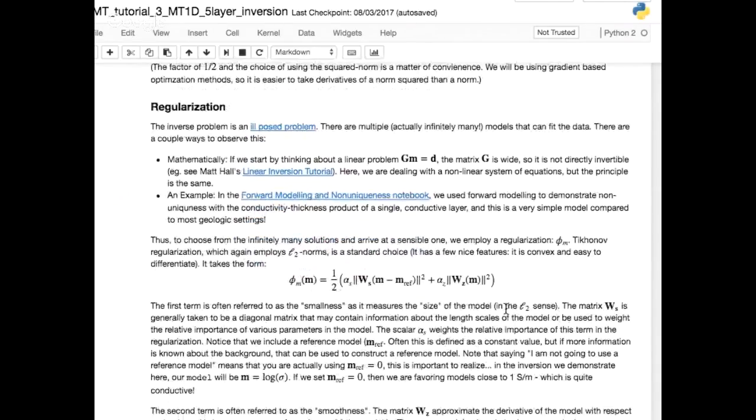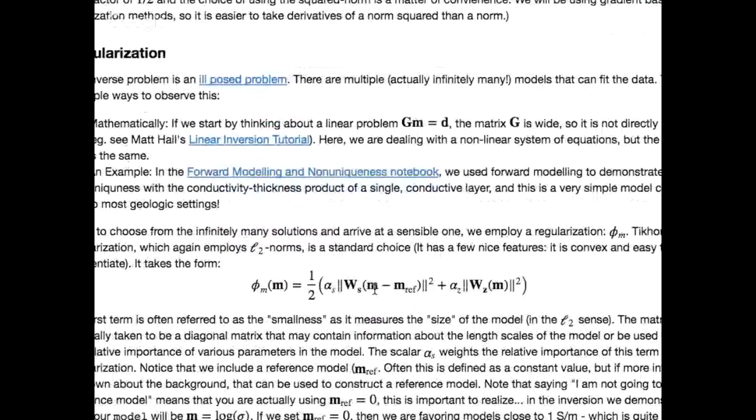One of the classic places to start is a smooth inversion. We define a Tikhonov style regularization that has two parts. The first part is what we call the smallness term, and really it's a measure of how close we are to a reference model. Often this is just a half space. So we'll say, I expect my background to be about 100 ohm-meters, so let's try and keep in that range.